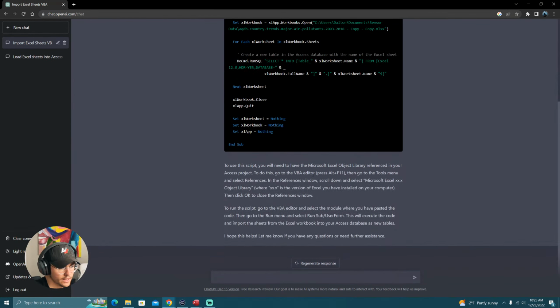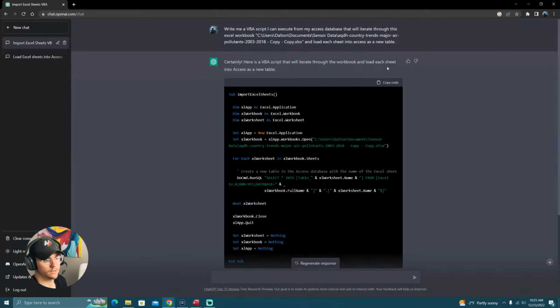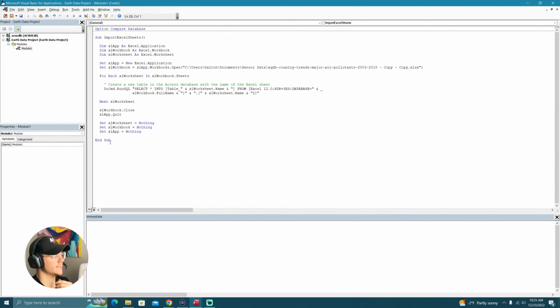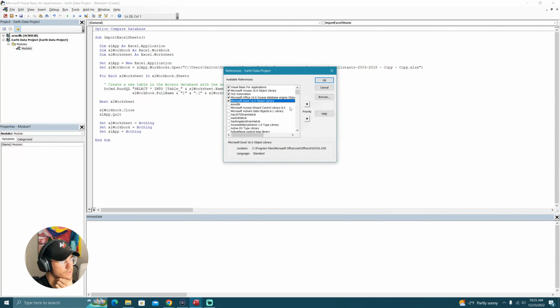To use the script, you'll need to have the Microsoft Excel Object Library referenced. We mentioned that. We already know how to do it. To run the script, go to the VB editor. Yeah, that's all good. Copy, paste. Man, that just saves so much time. It's incredible. So we need to go to Tools, References, and we need to make our Excel reference here.